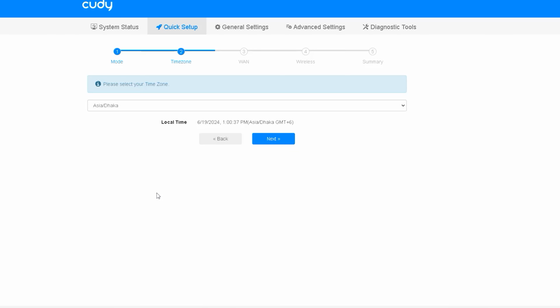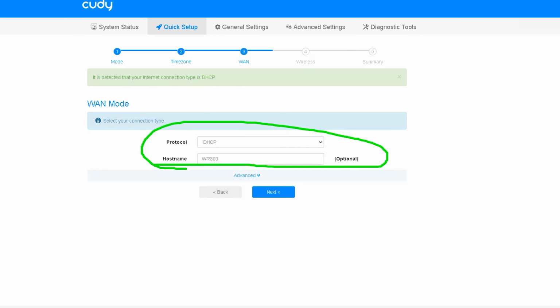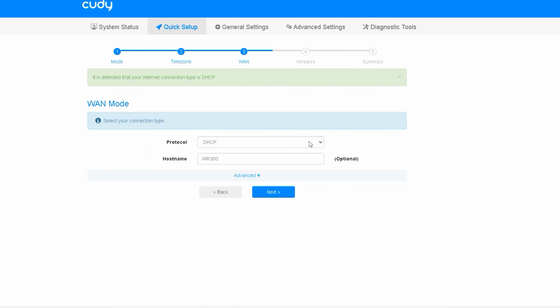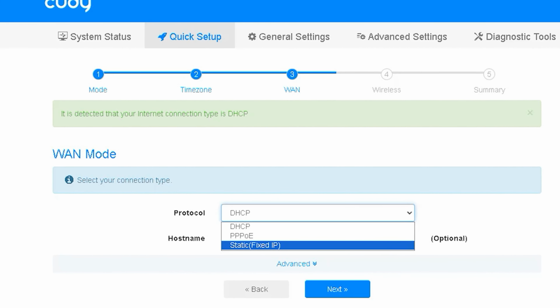First, you need to select your time zone related to your location. Next, you will need to select the type of your internet connection. In this field, we will drop down to the protocol option, and here we see 3 options. First is DHCP, then PPPoE, and lastly, static or fixed IP. If your network operates with automatically generated IP addresses, then here you need to select DHCP mode.